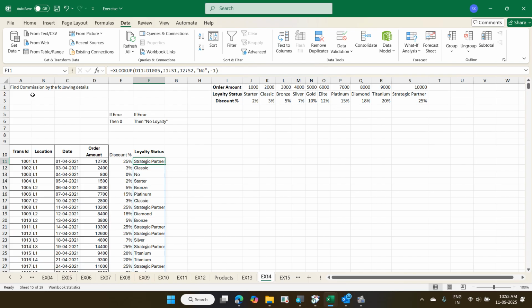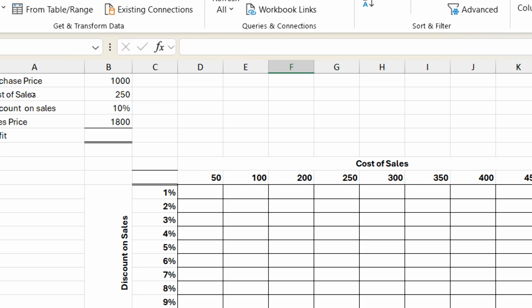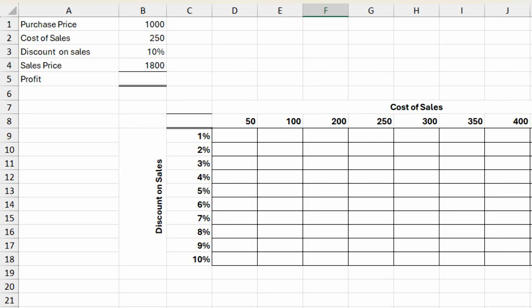Let us move on to exercise number 15. In exercise number 15, we have two tables. First, let us start with table number 1: purchase cost, cost of sales, discount on sales, sales price, profit. What we are going to do is find out the profit. Based on the profit, we will see how to use what-if analysis.